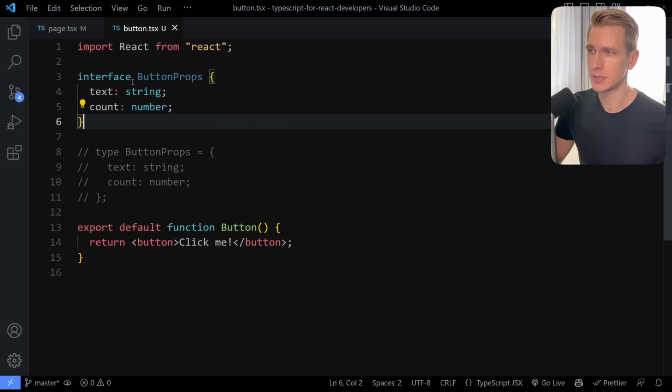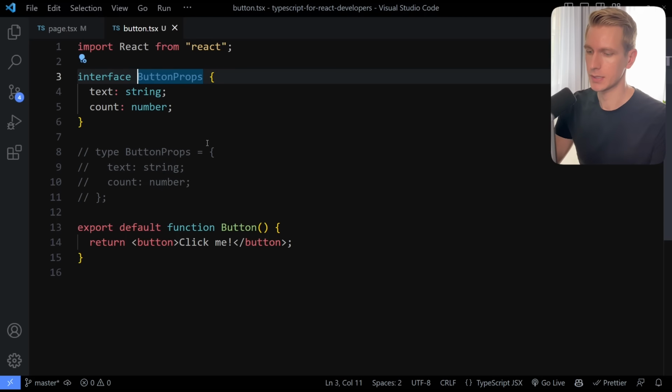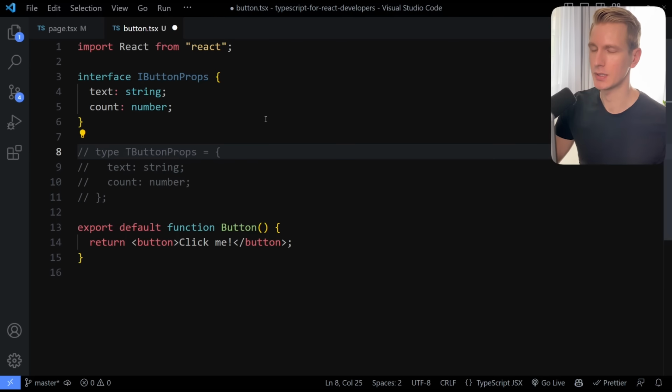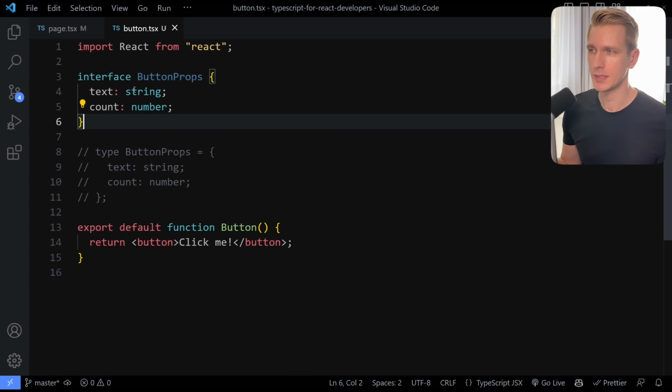What some people do is if you have an interface, they write the character I in front of the name to indicate that it's an interface. And some people also like to put a T in front of the type alias name. So you will have TButtonProps. It's a bit less common these days. I don't do it myself. So why didn't I use the interface?